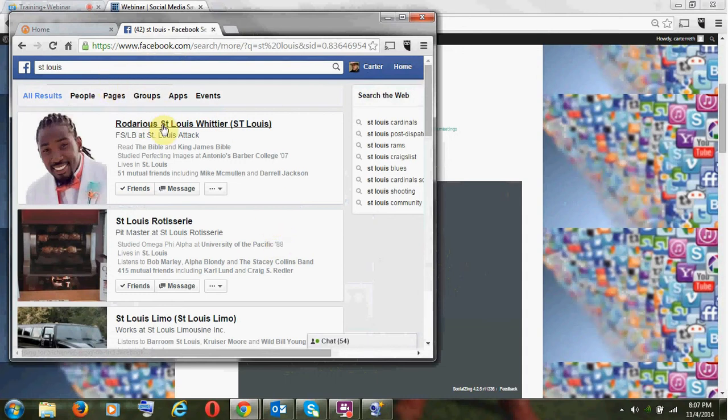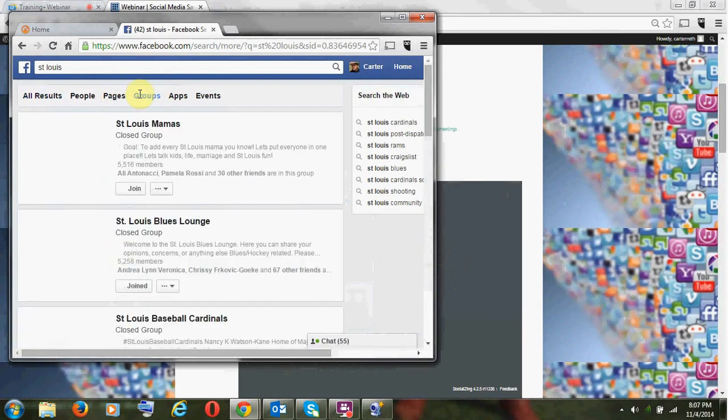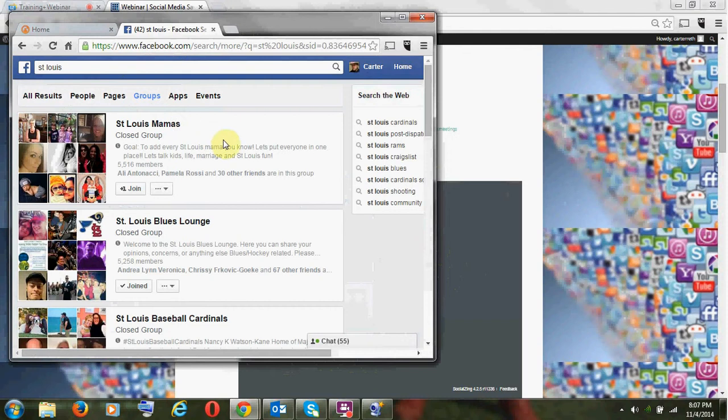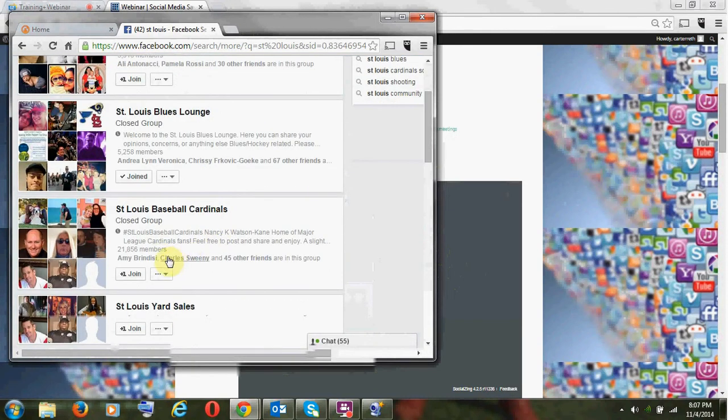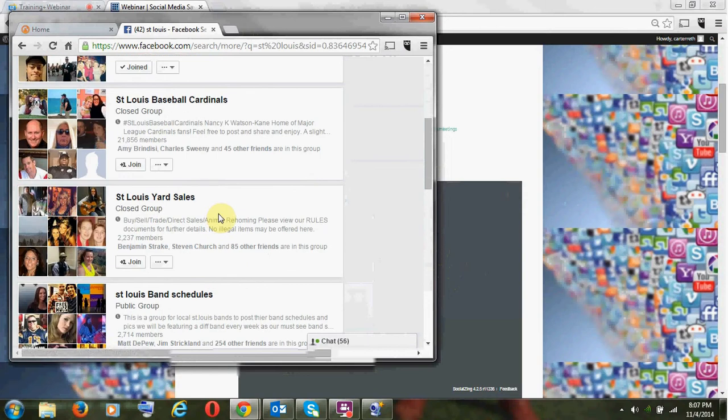There's my buddy Rodarius. I play football with Rodarius. He's known as St. Louis, so that's interesting. But I want to go to the groups now and find the groups that I could get into that are related to this. So here's St. Louis Mamas, St. Louis Blues Lounge. I'm in that one. St. Louis Baseball Cardinals. Need to add that one, don't I? St. Louis Yard Sales. Hey, let's get in this one.